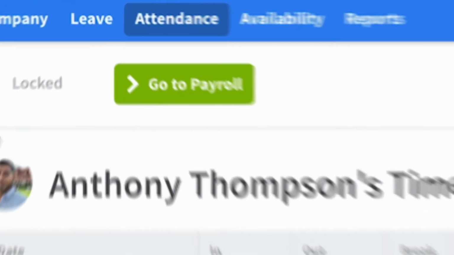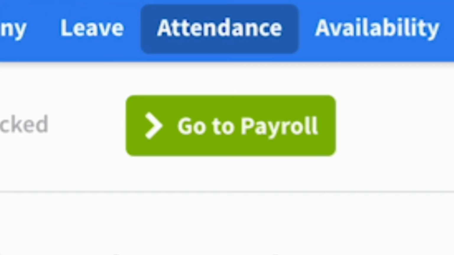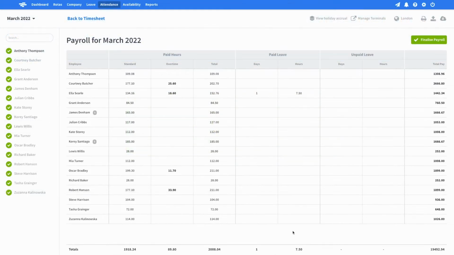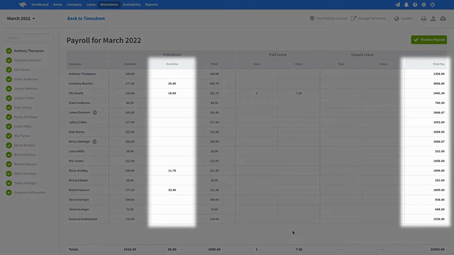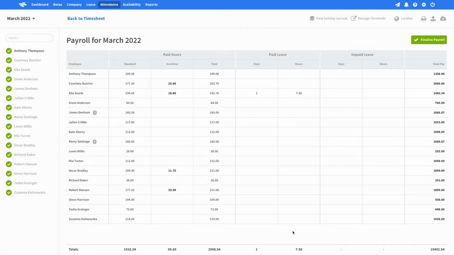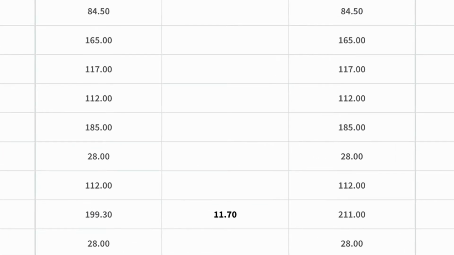Once your timesheet's locked, you can generate your payroll export report. This report totals an employee's standard, overtime, and leave hours before providing a figure for total pay. The editable columns on this report are the overtime and the total pay columns. All others use data from the timesheets, so if something looks out of place, please refer back to the attendance page to correct it. To adjust the number of hours of overtime for an employee, click in the overtime column and type a new figure.